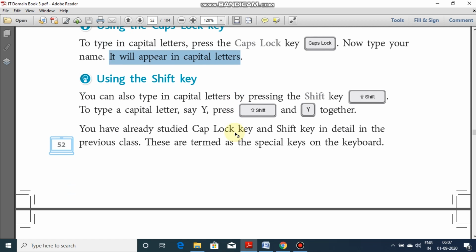Using the shift key, you can also type in capital letters, but in this you have to keep pressing the shift key. Like if I am pressing shift plus Y, that Y will come capital. If I am pressing shift plus X, that X will come capital.